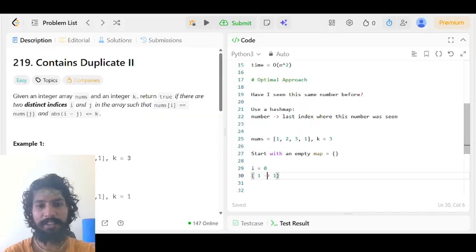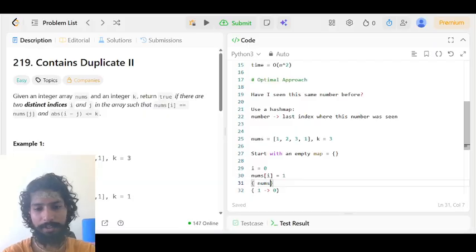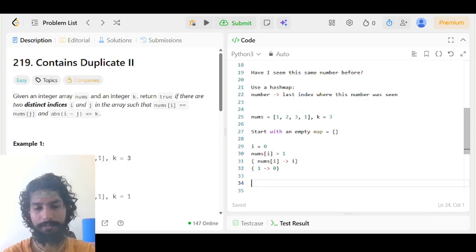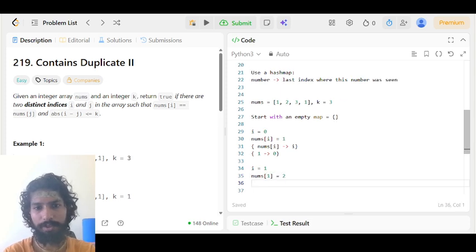So we store the number and its latest index. So number is nums[i]. For i equals 0, nums[0] equals 1, so our hash map will contain nums[i] mapping to i. Now for i equals 1, nums[1] equals 2. 2 is not in the hash map, so we store this also. So first was 1 mapped to 0, and second one was 2 mapped to index 1.